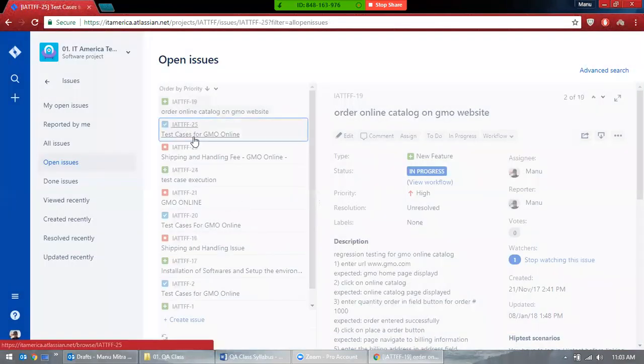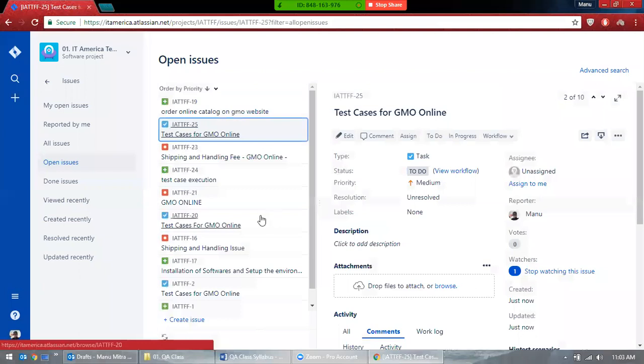Okay, so we have created one test case. This is the thing, but we'll edit it later. We'll see here this one and see.